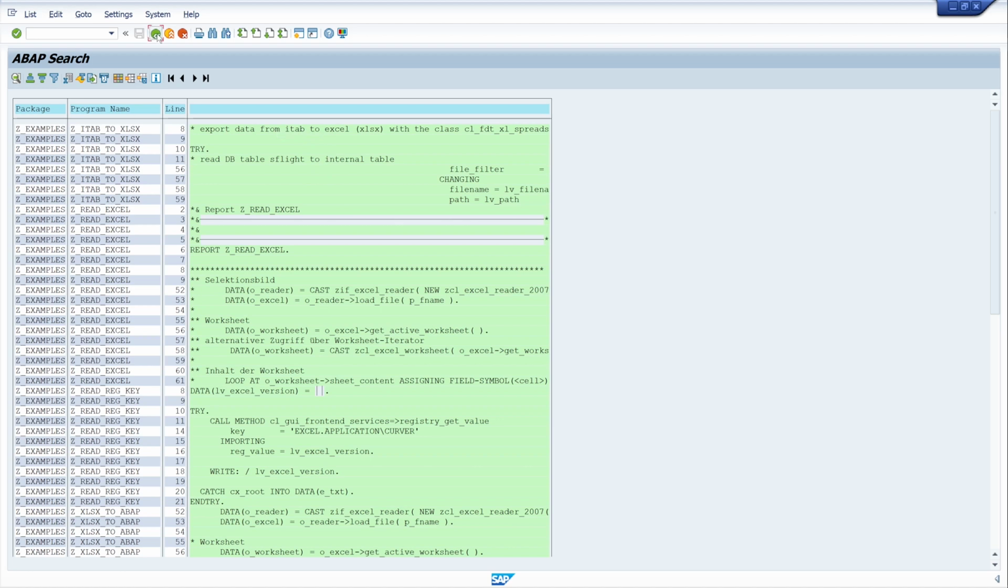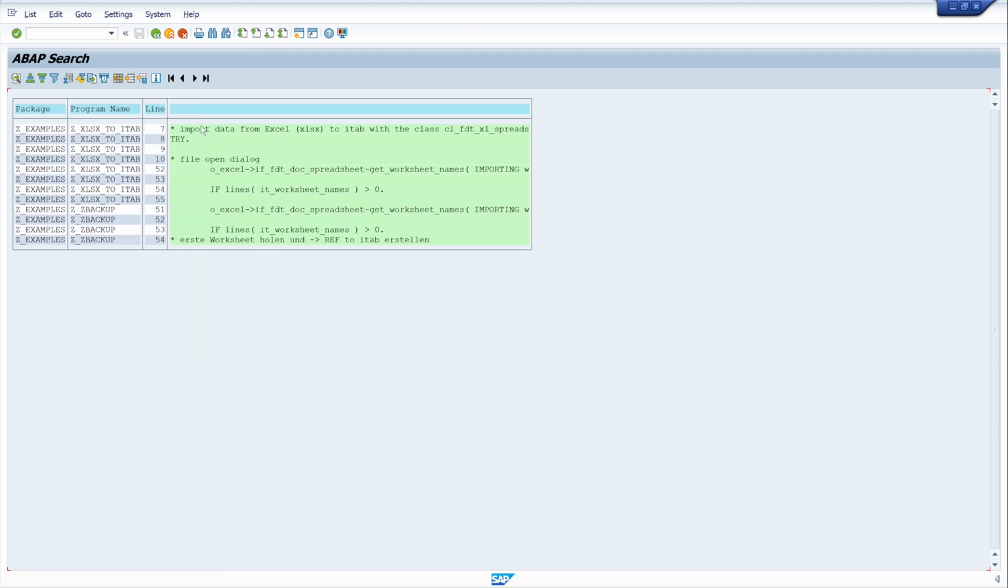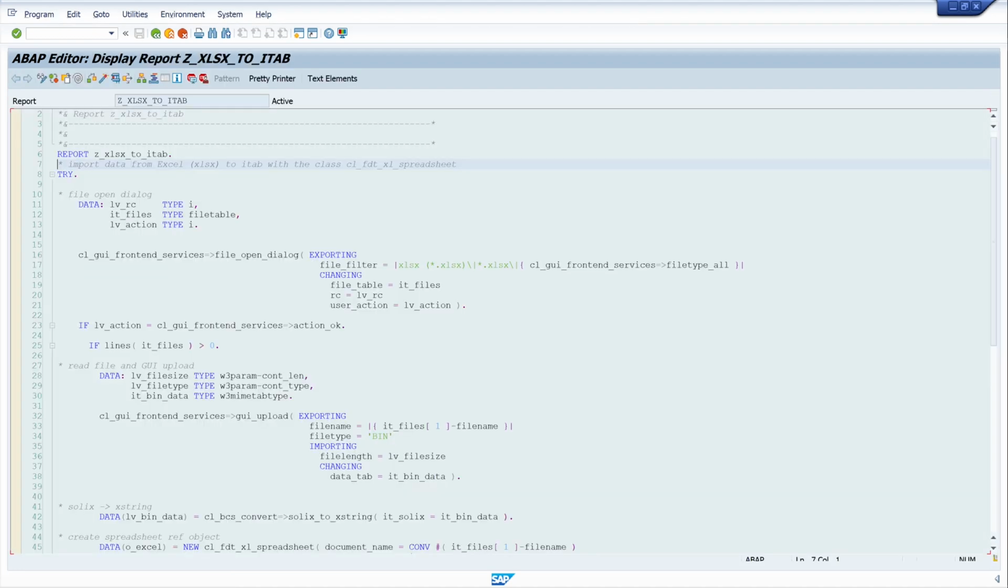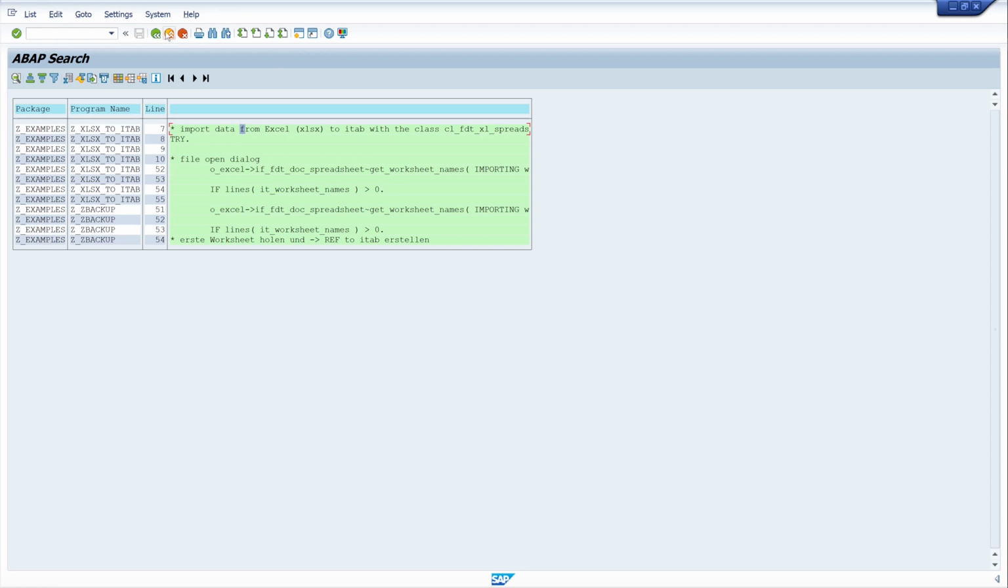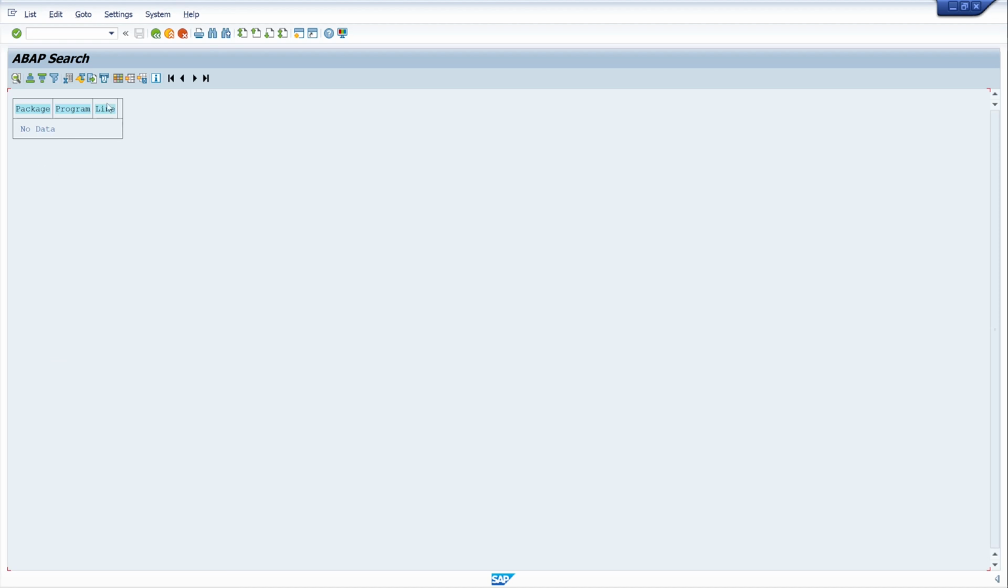And because I want to find the Excel import, I can type a second search string here, and I type here import, and I execute again. And now we see the result set is significantly smaller. And if I want to jump to the source code, I double click on the line. Okay, let's go back. What we can't do with this transaction is use wildcard characters. So we cannot use this.